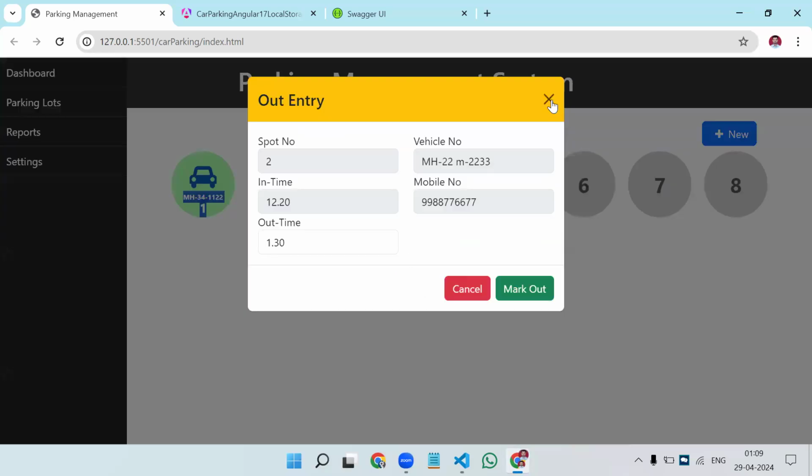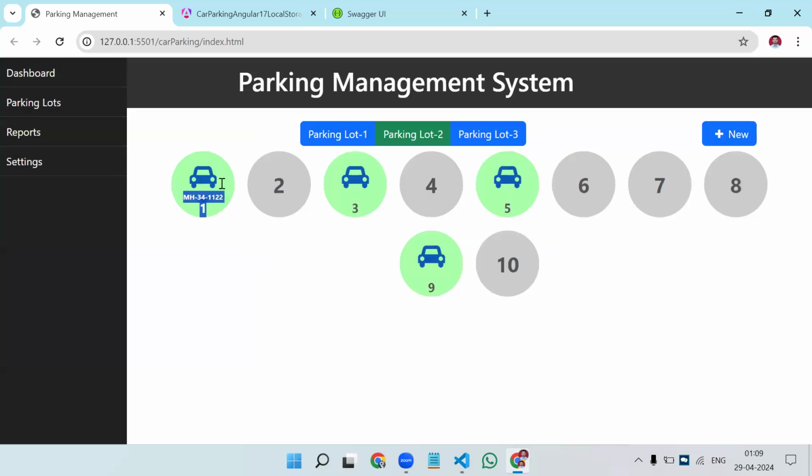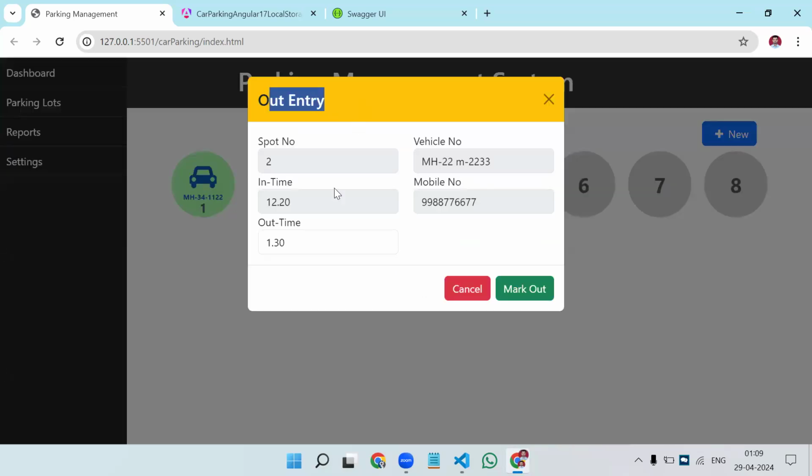Now, if the particular parking spot is booked and we click on it, we will get the out entry form. Here everything will be disabled, and we just need to save the out entry time. As we have seen in the API, when we create the entry, out time is null. But when the car is exiting the parking space, we just have to enter the out time. By this field we will know whether the car is parked or not, and whether that particular spot is free or not.